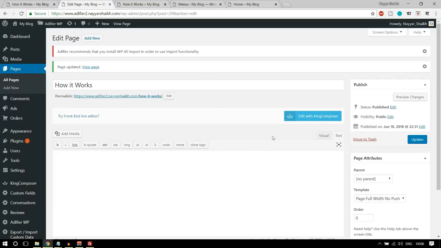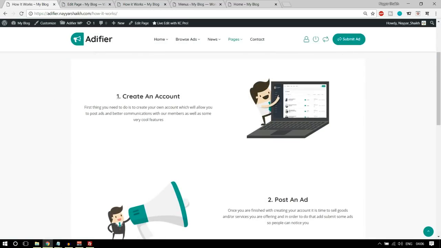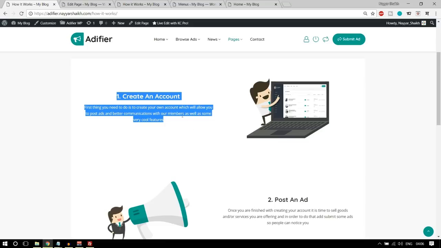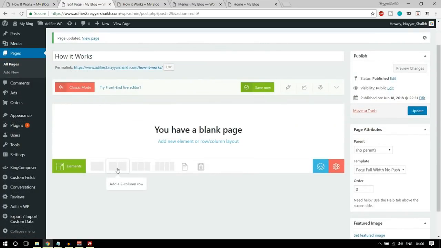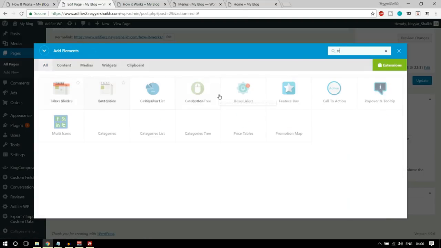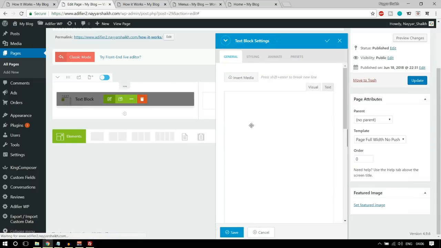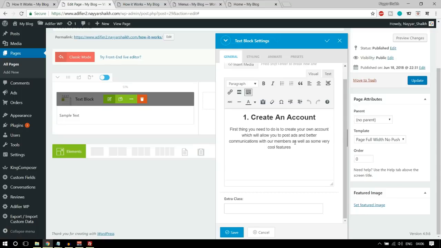Okay, looking better. Now edit with King Composer so that we can easily edit using drag and drop. Now first thing that we have to do, we have to insert this. We need 3 different rows, 1, 2, 3, and in each row we have 2 columns, one for text, one for image. Very simple page. Okay, so first let's add a 2 column row. Okay, here it is. In the first column we have to add a text block element. Select this thing and paste in your code over here, whatever text you want.